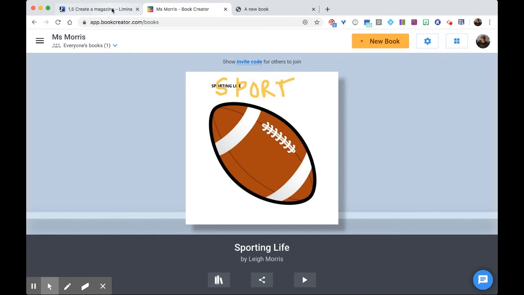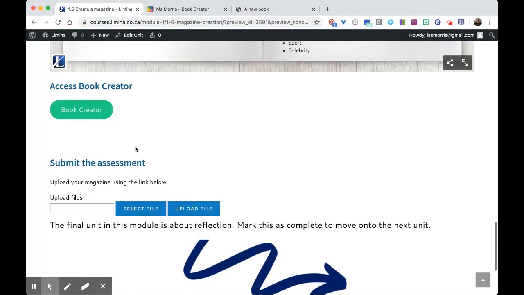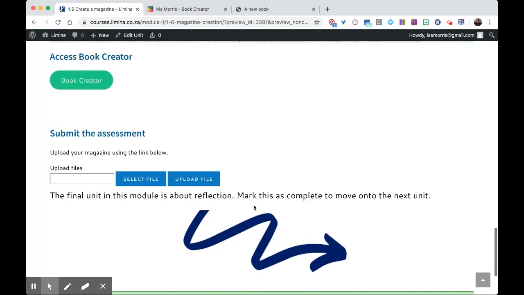But do not forget, once you have downloaded, to go back to Unit 1.5 and submit the PDF that you have created. Now go and have fun with Book Creator.